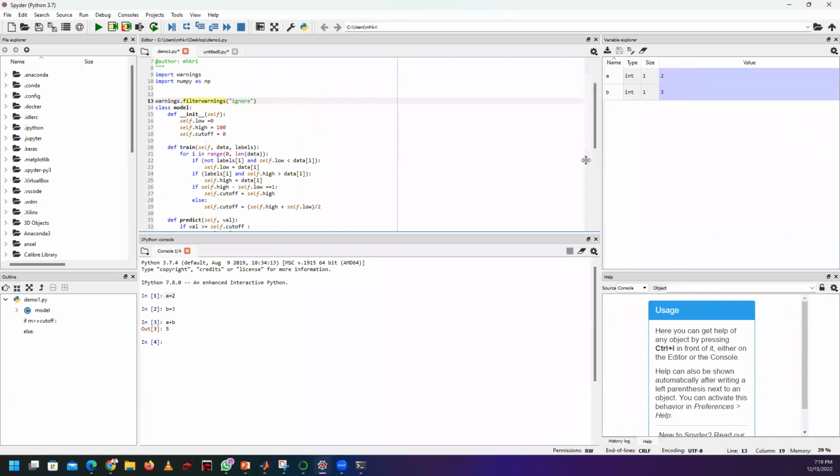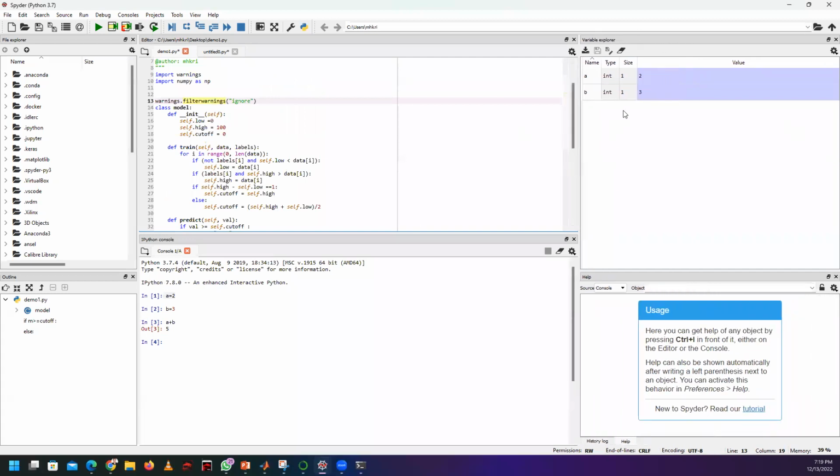And if you are running anything, all the variables will be added here. See here, A is 2, B is 3, and A plus B, I haven't assigned to any variable. If I write C is equal to A plus B, then C is also here. So you can directly check the values of variables here, like MATLAB. In MATLAB, we have the same feature, and here also we have the same feature. Clear?